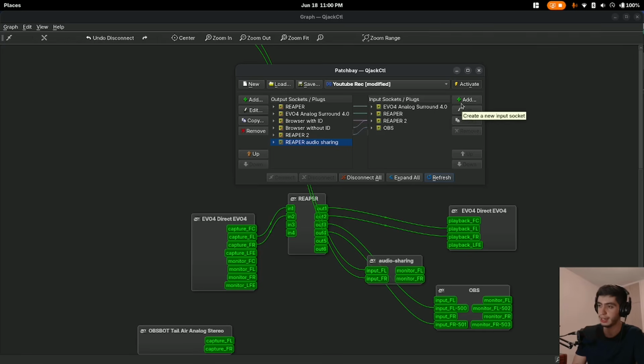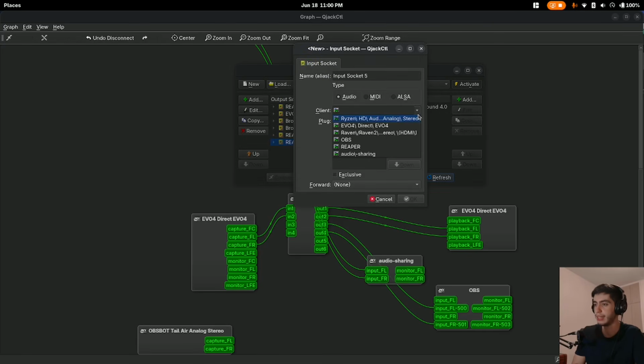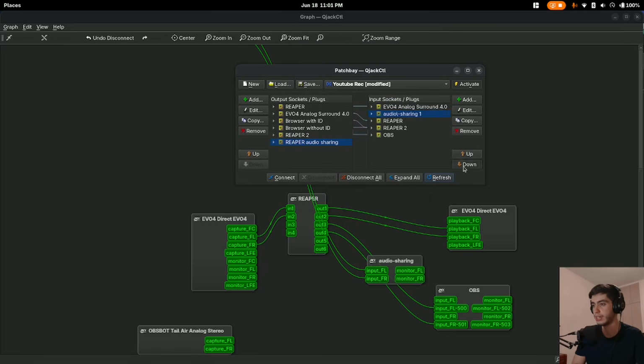So for example, Reaper audio sharing. And on the other side, I'm gonna add again, and the client will be audio sharing, and I'll add plug, add the other plug, it's only 2. And I'm gonna click on exclusive because I don't want any other thing to automatically connect to it. I only want it to get the sound from Reaper. So I'll hit OK and also bring it down like this. And I want to connect this Reaper to this audio sharing. So I'll select both of them and I'll hit connect.